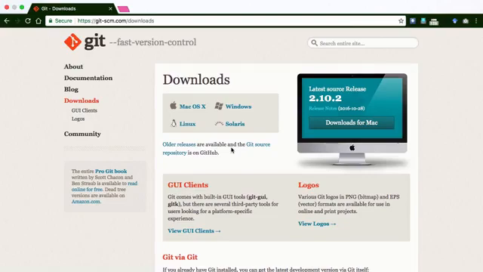There are other ways of setting up Git depending on your platform. For example, if you install GitHub Desktop on your computer, it'll automatically set up Git for you. If you are using a Mac and you set up Xcode, and especially the Xcode command line tools, that will also set up Git for you.